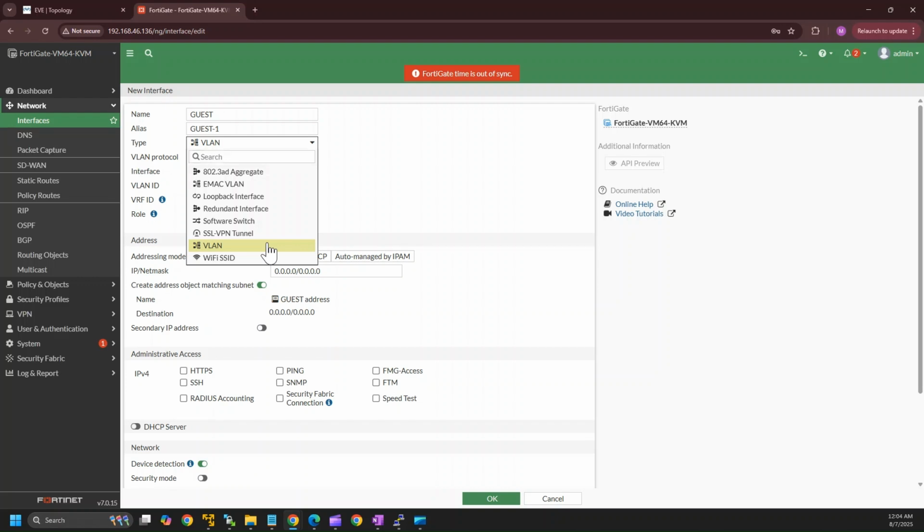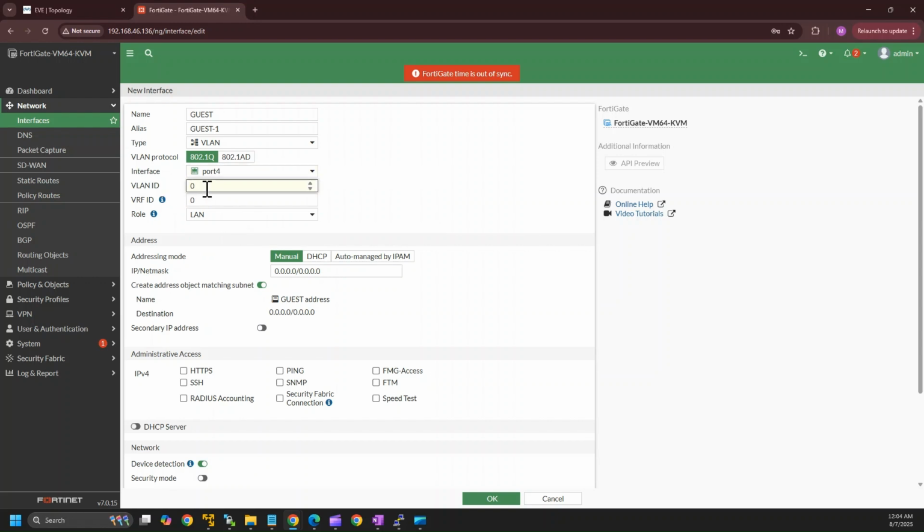Then the VLAN protocol will be 802.1q, and the interface we will select is the port, and the VLAN ID is whichever VLAN we want to give, which we need to specify here. On the switch I have configured 20, so we will give 20. If we have any VRF ID under which we are configuring, we can do that, or we will leave it. The role will be LAN, as I will use this as a LAN.